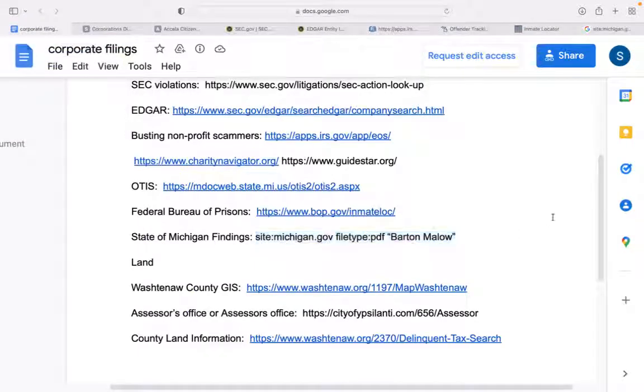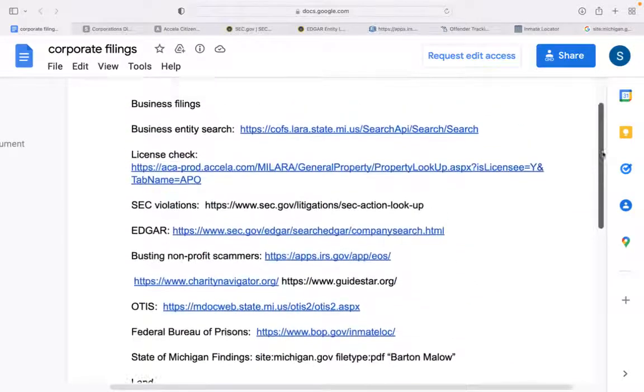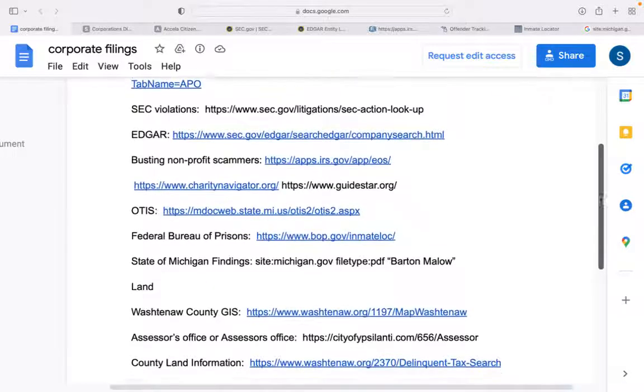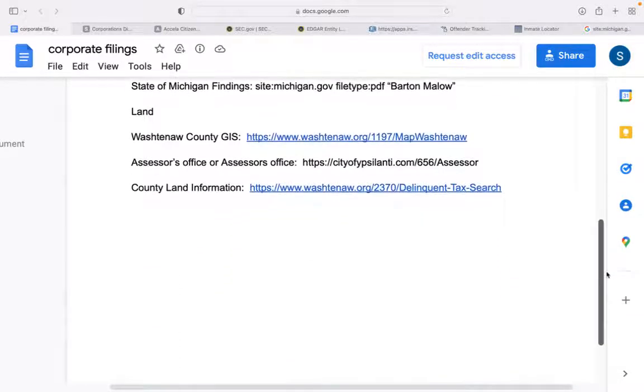Okay, so now that I've taught you some of that, it's time to go with land. Just like I said that it's very useful to look into business filings because you may be trying to find somebody who doesn't want to be found. That's just the nature of open source investigative work. Likewise, land is the same thing. Every section of land in Michigan has a parcel assigned to it.